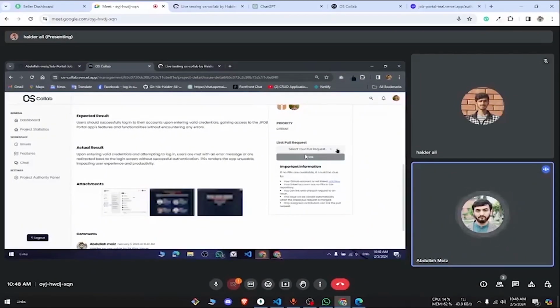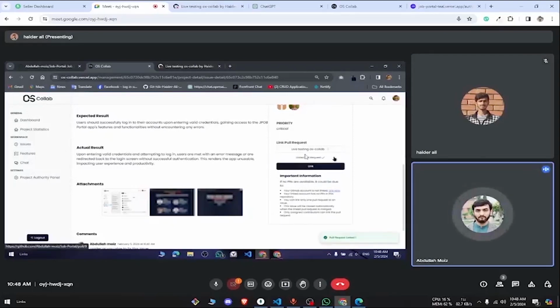So yeah, Haider, can you link the pull request? Yes, when he clicks on it, you can see that live testing OS-COLLAB is there. Of course, that's the pull request that he wants to link with this issue. So Haider, can you click on this and link the issue? Yup, so you can see that the issue is being linked.